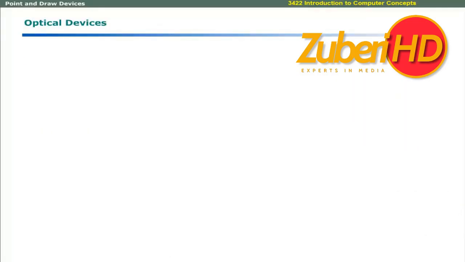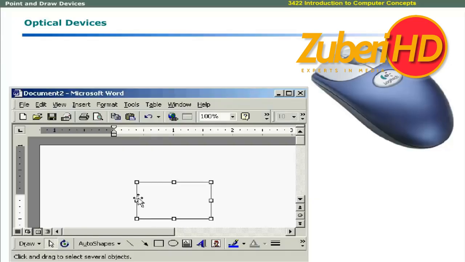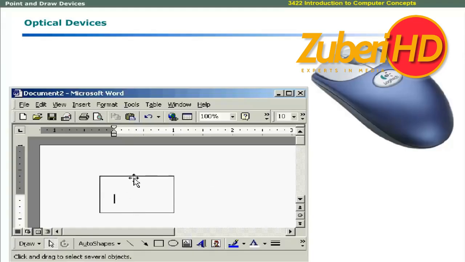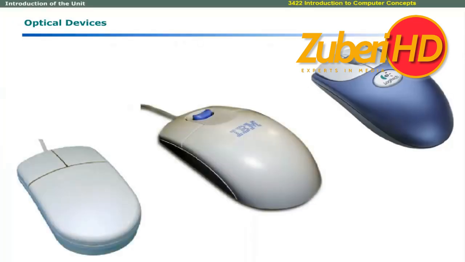The most commonly used point and draw input device is the mouse. You can select menus, buttons, draw graphics, drag and drop items by using the mouse. This figure shows different shapes of mouse: a 2-button mouse, 3-button mouse, and a mouse with a trackball.